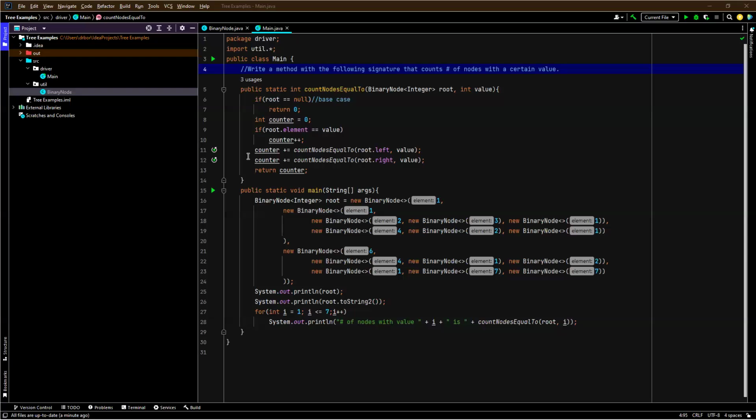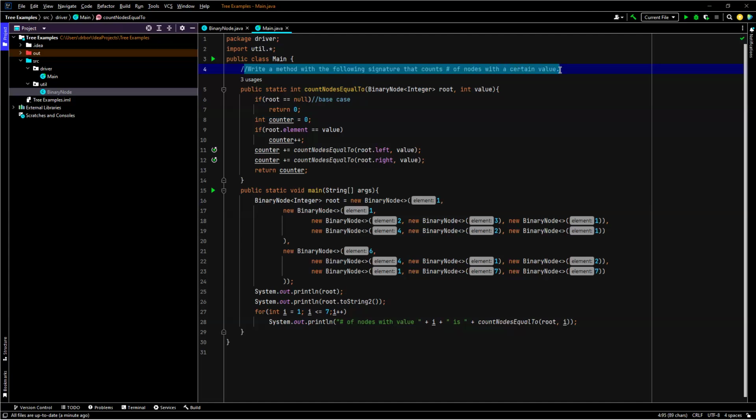Hello, in this video, I'm going to show you how to solve a simple problem about binary trees. Here's the problem. Write a method with the following signature that counts the number of nodes with a certain value.